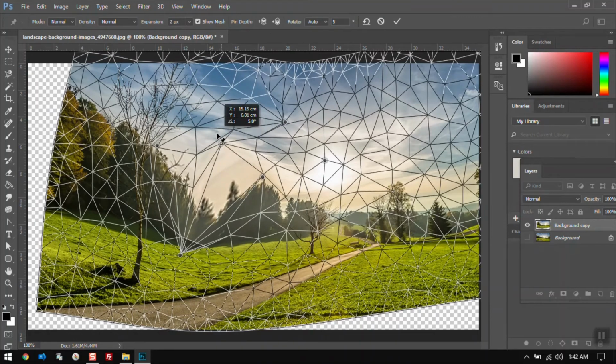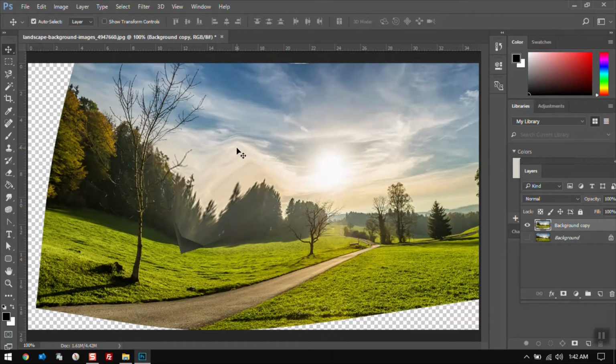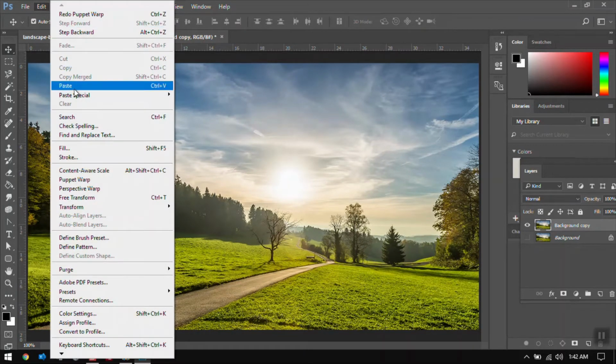So this is the option, what it does. Enter, and it will show you the scale version. Control Z. Okay, now we go to the next one called perspective wrap. Perspective wrap also is a good option.